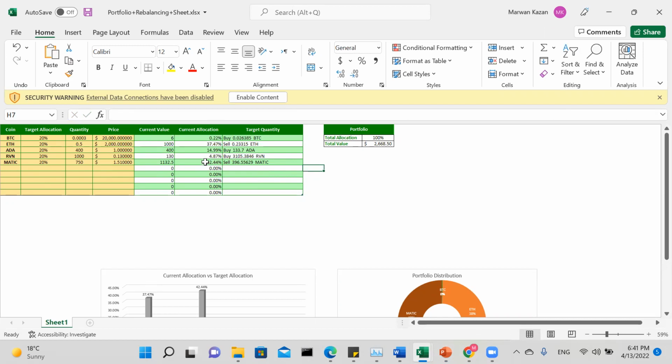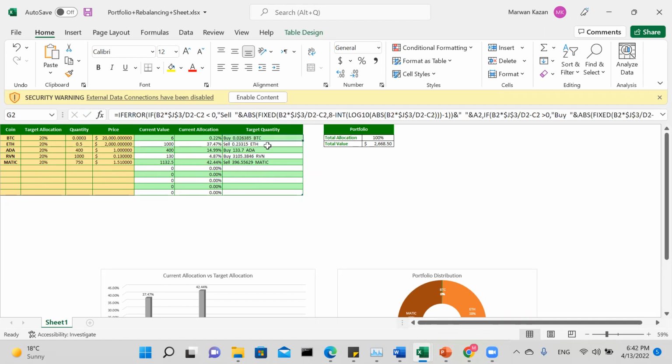So we should buy and sell these coins in order to go back to this target allocation. This is what rebalancing is, right? And here, basically, this calculates for you exactly what you should do. So you should buy that much Bitcoin in order to go back to 20%. You should sell that much Ethereum to go back. Let's say I want to change, and so on.